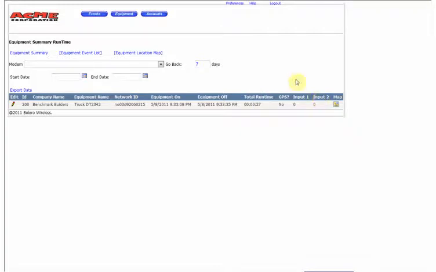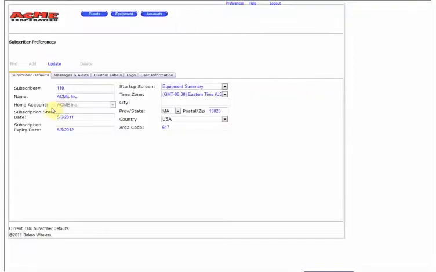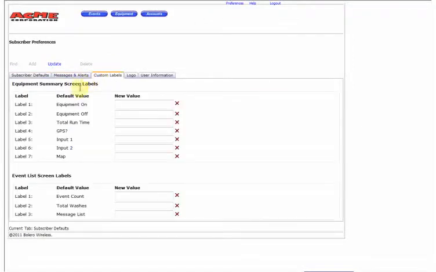To customize these labels, click on the Preferences link. Then click on the Custom Labels tab. This is the screen where you can customize the labels. You will see on the left-hand side the default label provided. Let's go ahead and change them to the new values.